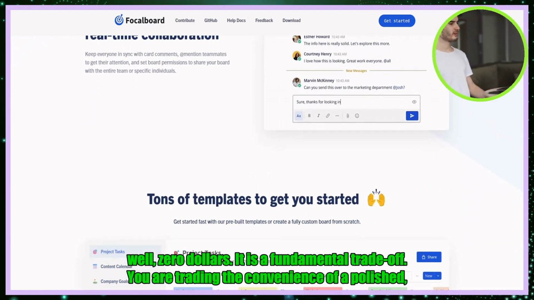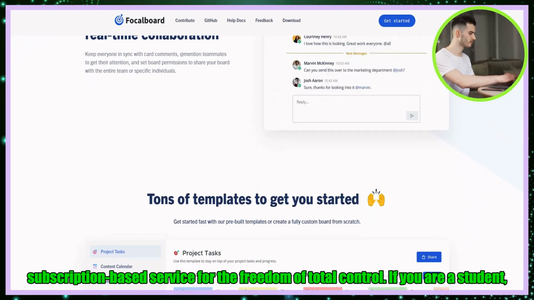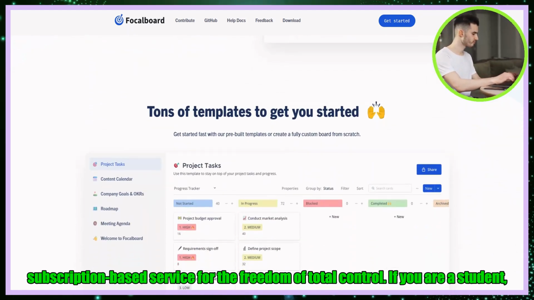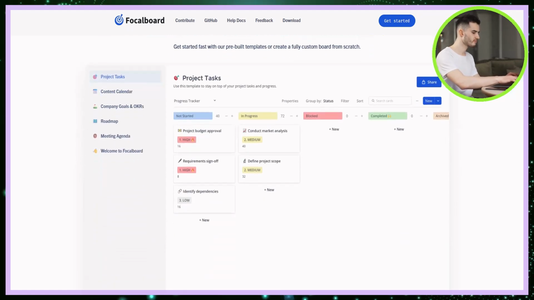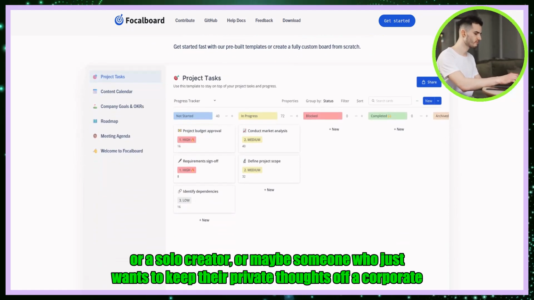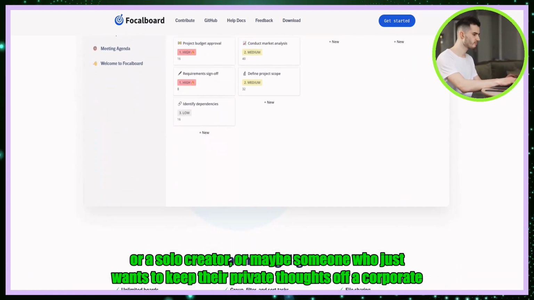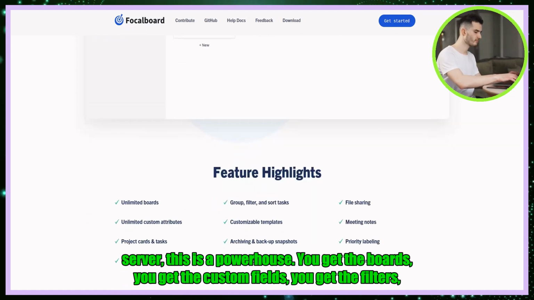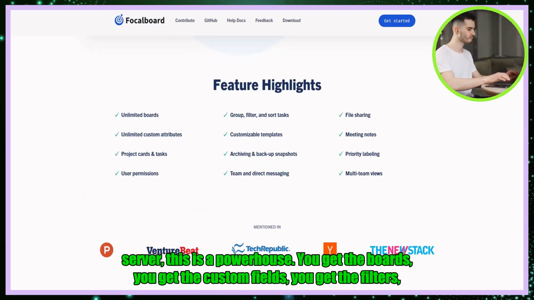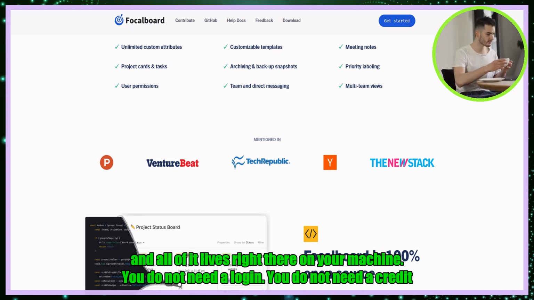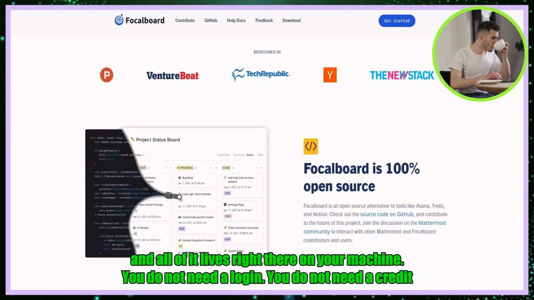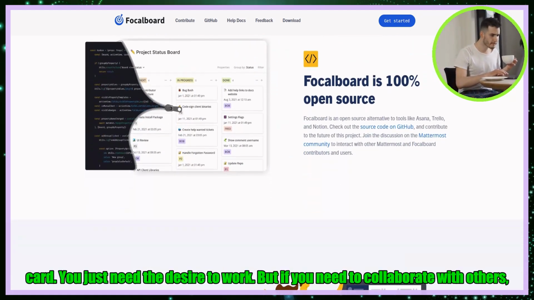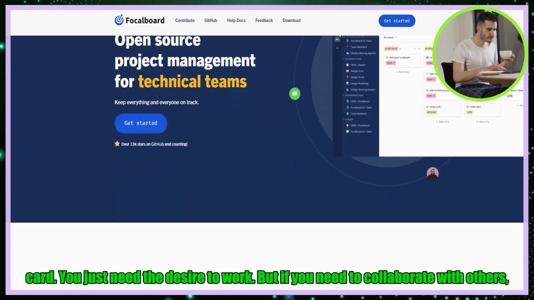You are trading the convenience of a polished, subscription-based service for the freedom of total control. If you are a student, or a solo creator, or maybe someone who just wants to keep their private thoughts off a corporate server, this is a powerhouse. You get the boards, you get the custom fields, you get the filters, and all of it lives right there on your machine. You do not need a login. You do not need a credit card. You just need the desire to work.